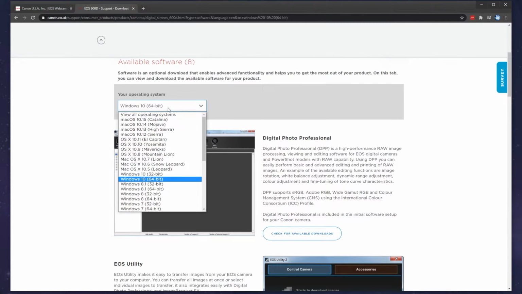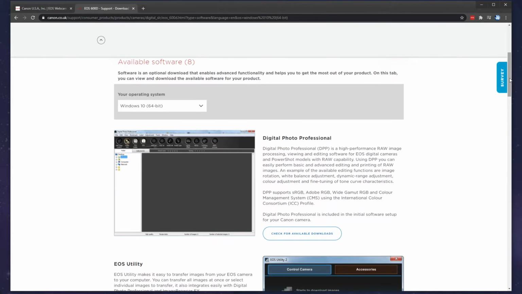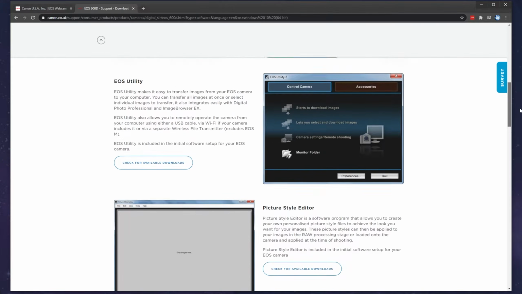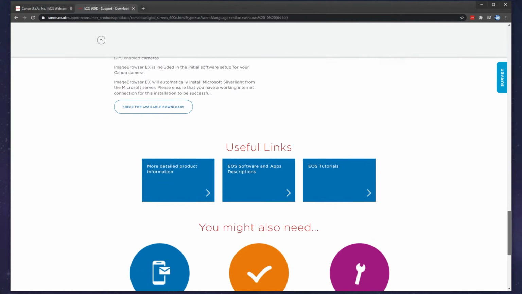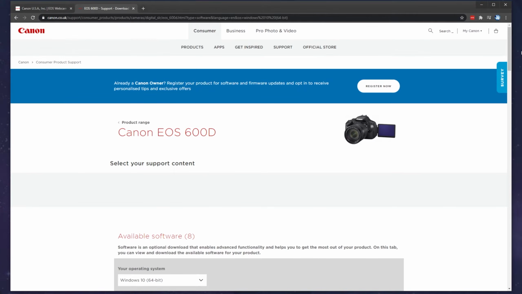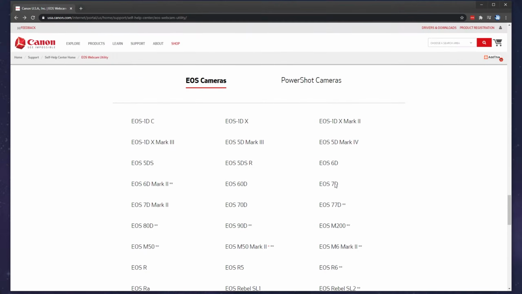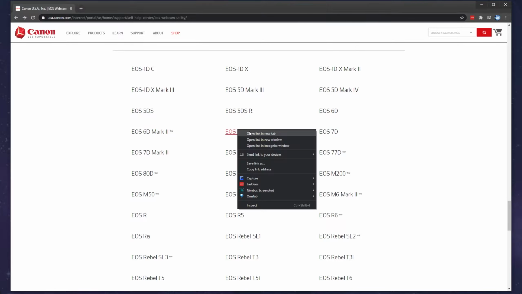Scrolling down, we'll simply pick the correct operating system, and as you'll quickly notice, this page doesn't feature a download for the EOS Webcam Utility. So it's not officially supported and there isn't an official download for it. What do we do? Well, of course, we can simply ignore it, head across to this EOS camera page, and simply click on any model to be taken to the support page.